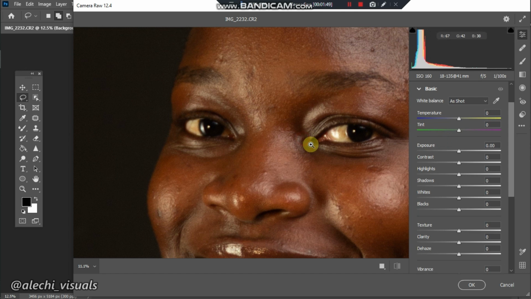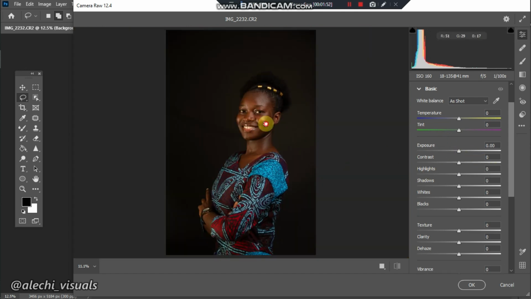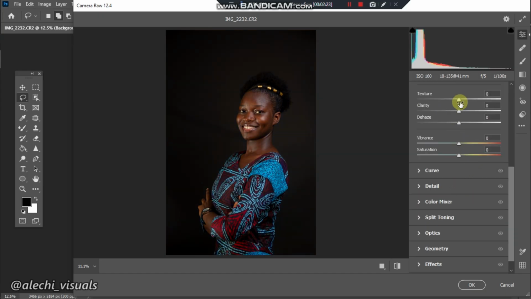Now, let's say you want to color grade this image. The first thing I want to do is reduce my saturation, reduce my highlights a little, then increase my whites and reduce my blacks. You understand? To give us that detail. Now, let's say we are doing all this. I'm just doing it like this for the sake of this tutorial.